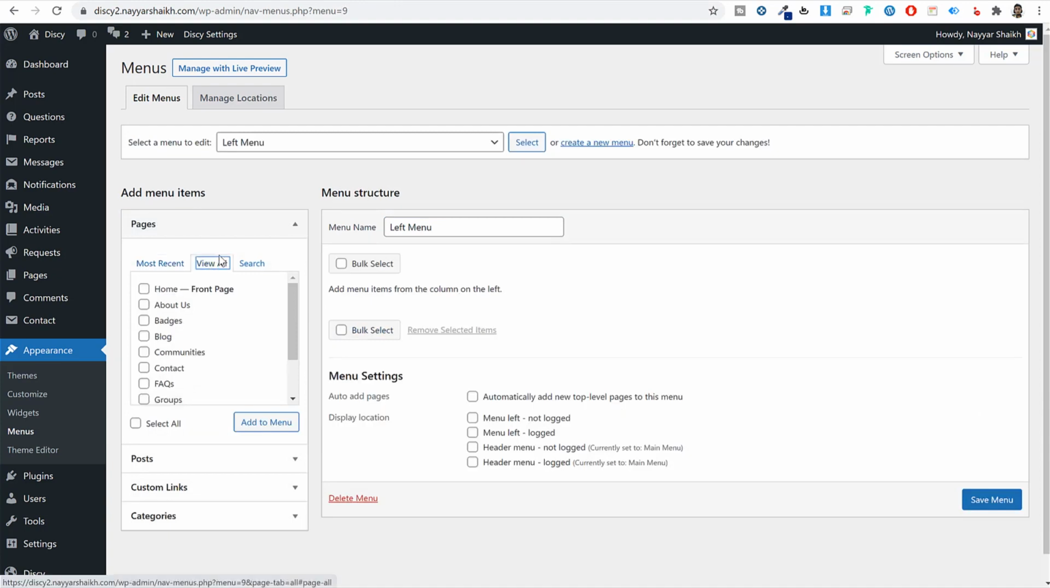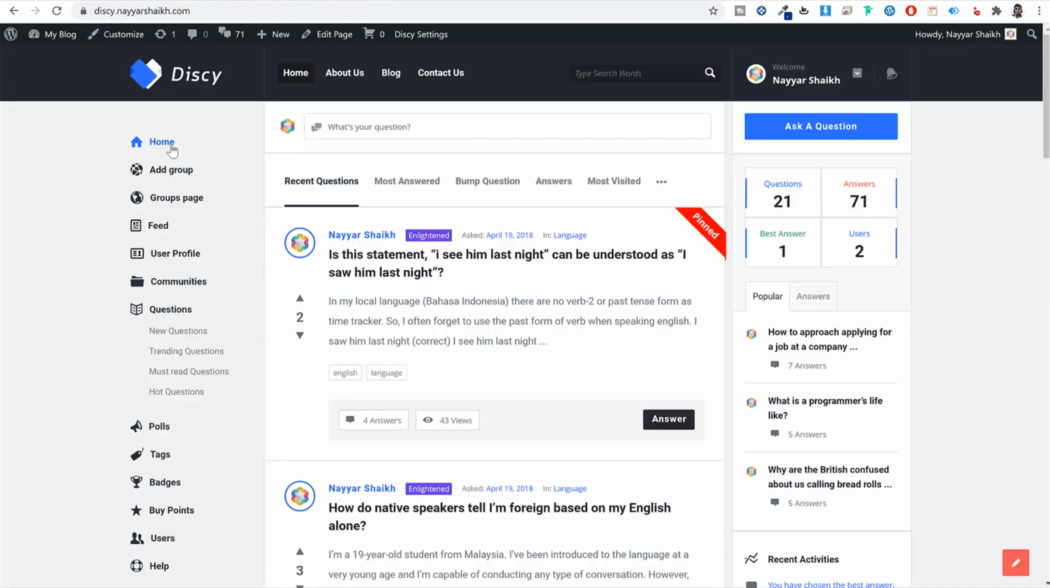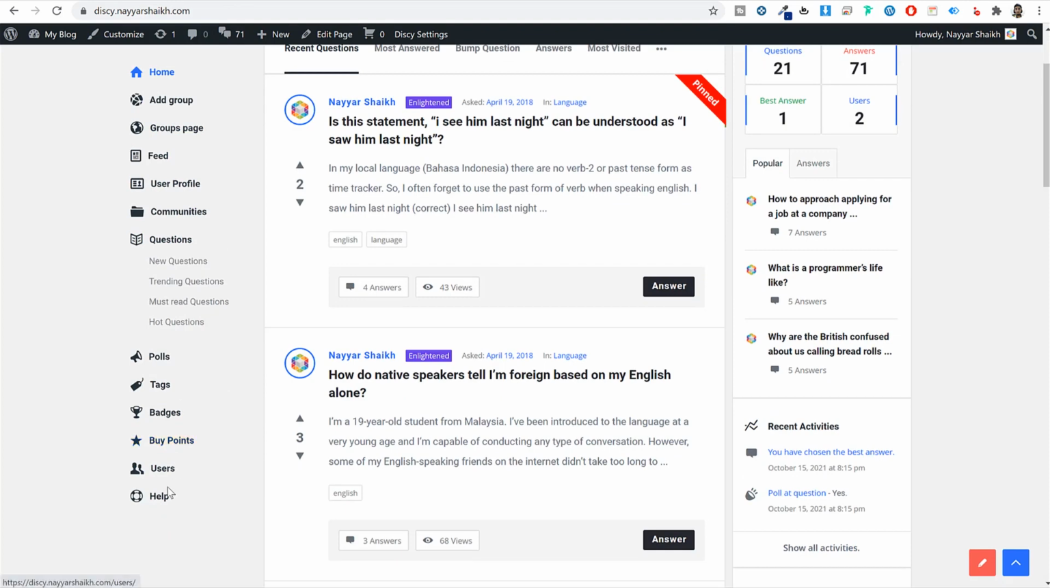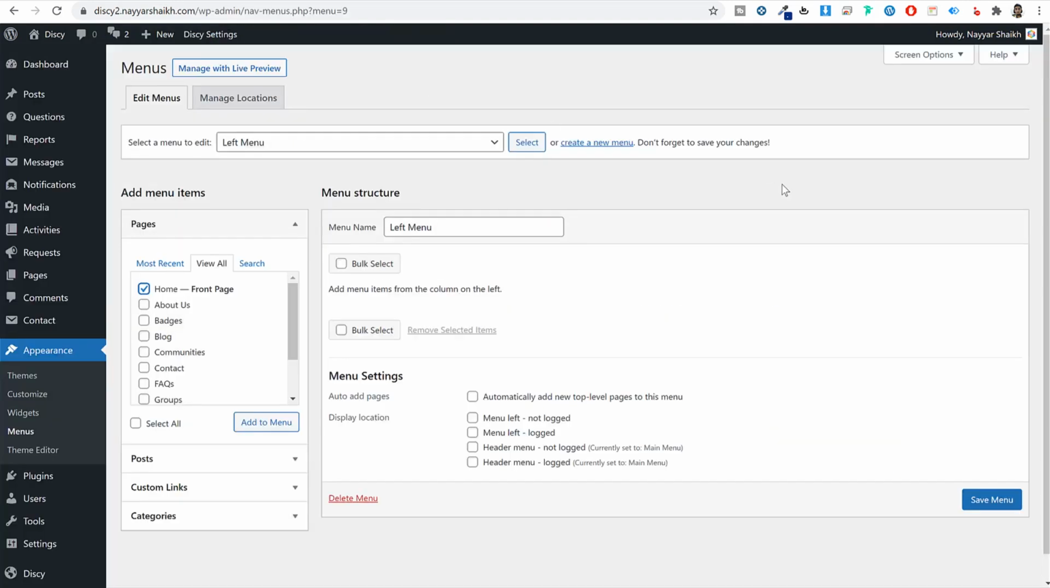Now what all pages you want. Now most of the pages are not given. For example, we have the home page, but we don't have this add group page. So these pages, add group page, buy point page, these few pages will be present under this option. You need to enable that option.